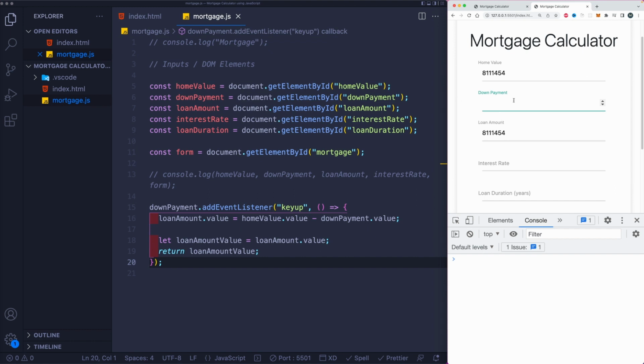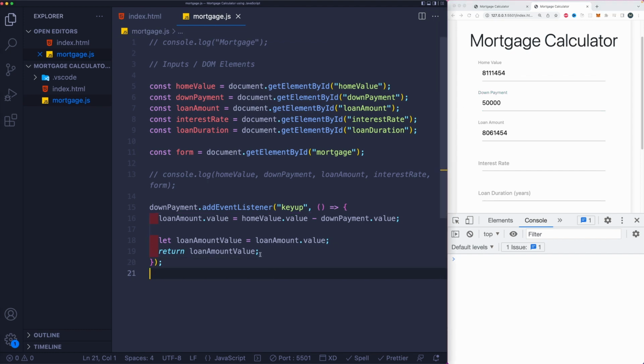So as soon as I enter this input field with the tab key, and I release the key, it is taking this amount, adding it here, and trying to subtract whatever is in the down payment. But because there's nothing in the down payment, it is the actual value that is in here. Now let's say I add in 5,000, and as soon as I release a key, it starts calculating. Okay, so we have this done.